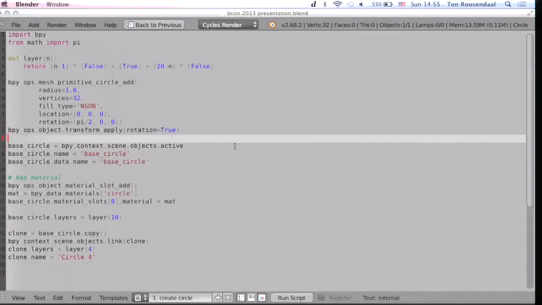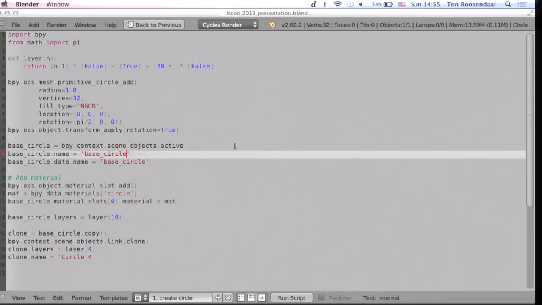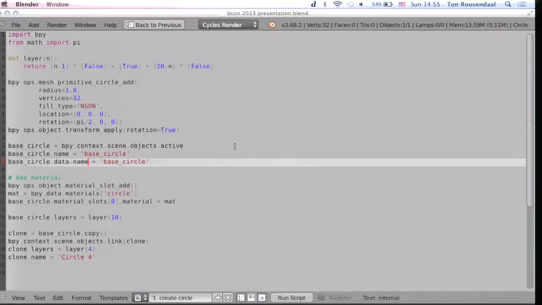So then we have the circle. It's in the scene, but you don't have a variable in Python yet that will point to it. So you have to go to the context and the scene. In the scene has objects, and the object has a property active, which gives you the active object. And then we can give it a name, and the data, which is the mesh inside the object, we can give that a name as well.